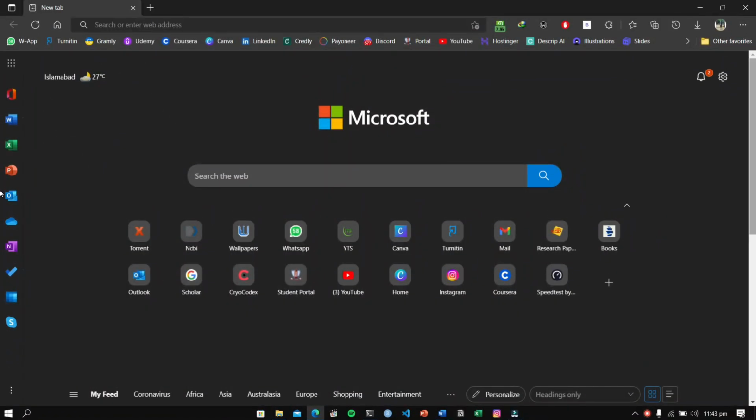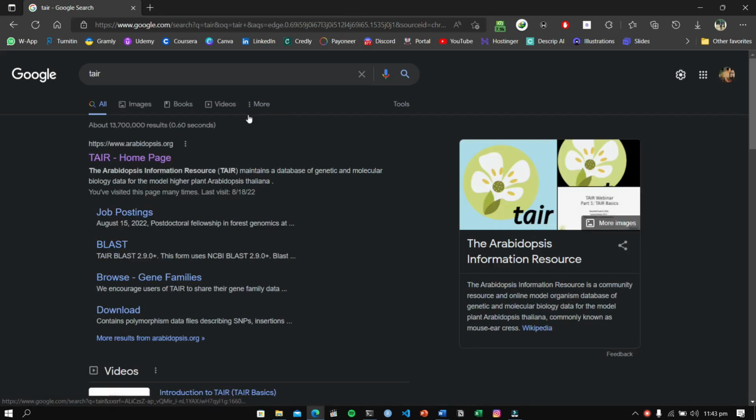So let's start. We are going to choose a gene family for our research purpose. I explained what a gene family is, and how it contains all the members. So let's go and start with choosing a gene family. For that you just have to go to the TAIR database. Just type TAIR in your favorite web browser and it will show you The Arabidopsis Information Resource. TAIR maintains a database of genetic and molecular biological data for the model higher plant Arabidopsis thaliana. So it is an Arabidopsis thaliana database. I'm just going to open its home page.